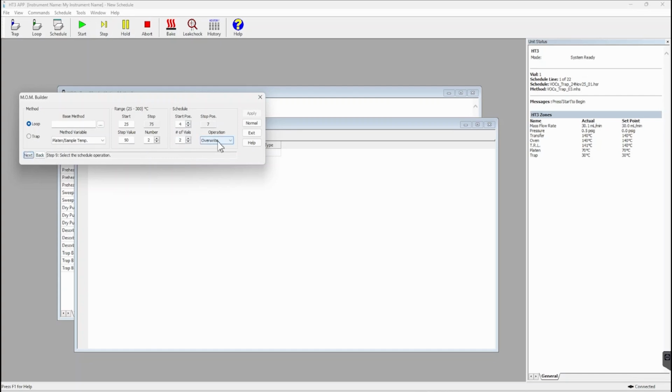And then it'll ask you what operation you want to do in your schedule. So would you like to overwrite your schedule or would you like to add? Once you're happy with everything here, you can press apply and that will build your schedule. If you want to go back to normal mode away from tutorial, just press that.